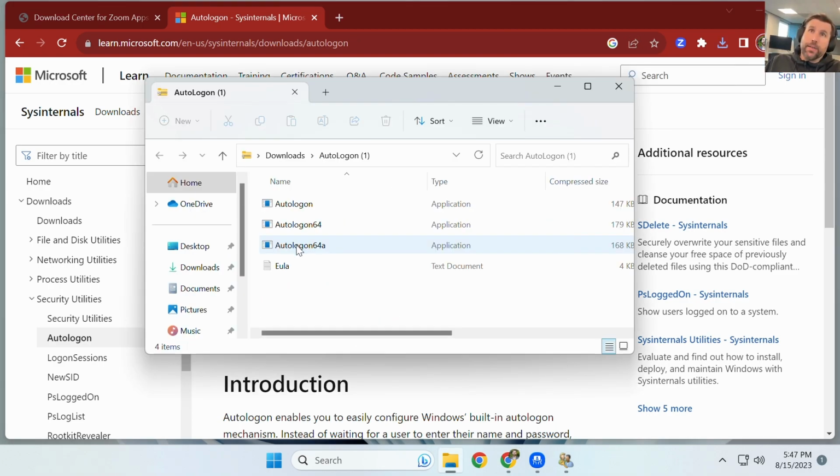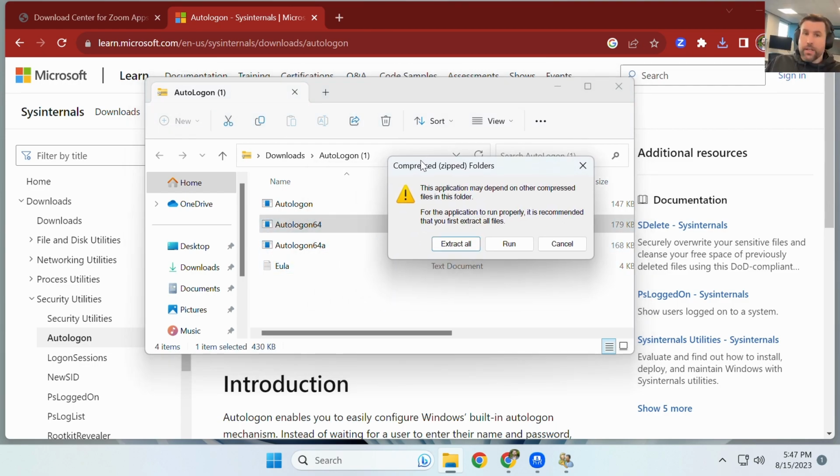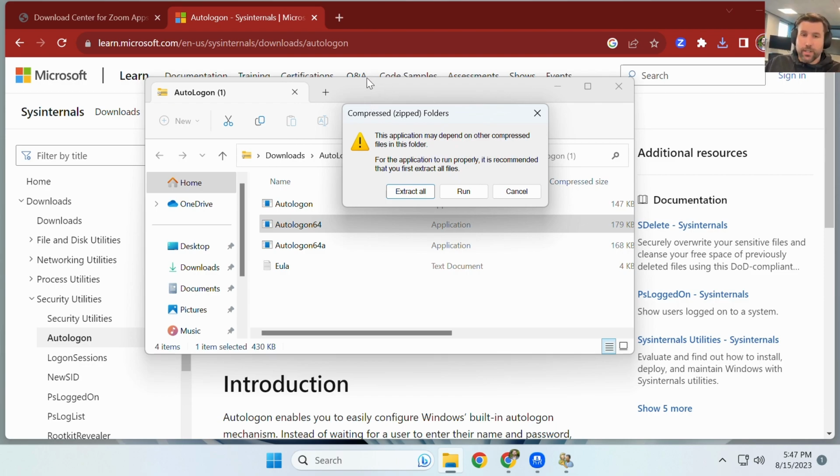So if I did run the application, I usually choose the 64-bit application because in most circumstances these days you're going to be using a 64-bit computer. 32-bit Windows is coming to end of life for Zoom support anyway. So I always go with the middle one, 64 and not 64 ARM unless you're running an ARM computer. So you can just go ahead and run it.